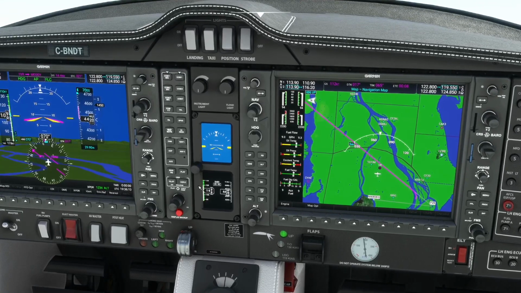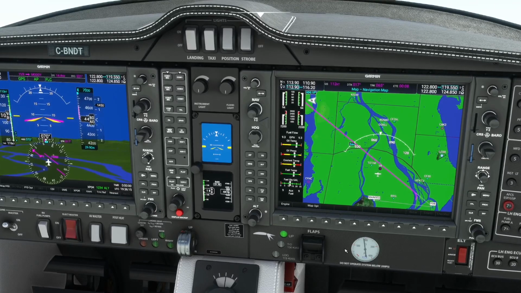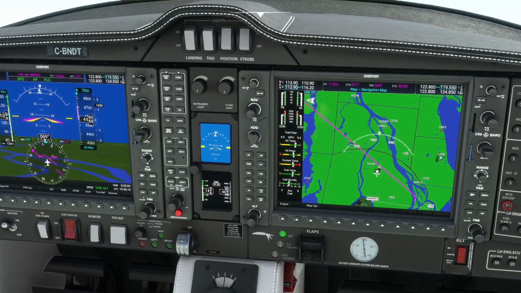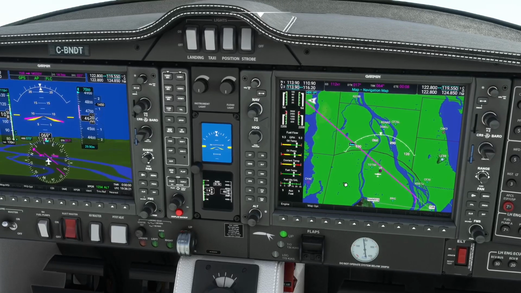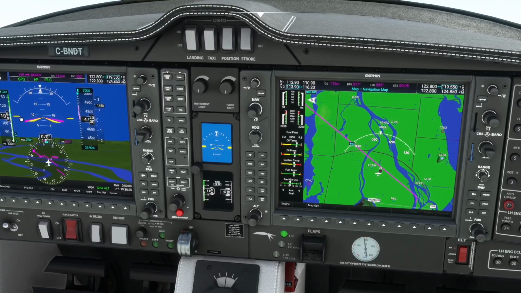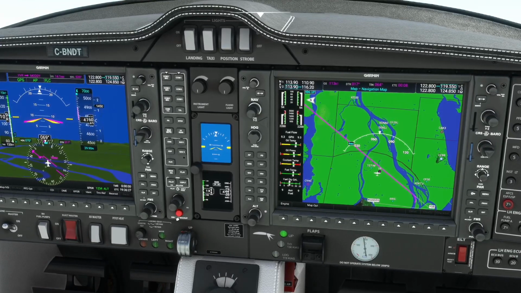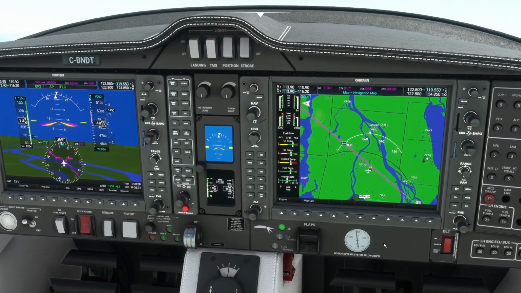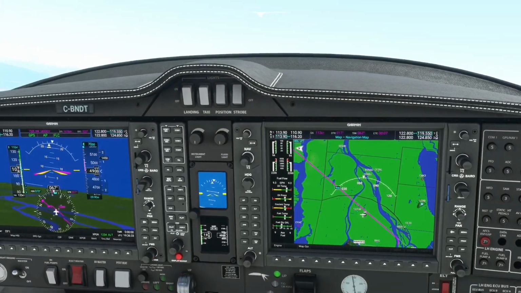So now I'll just hit nav mode, and it might do a little bit of a turn here, but it should stay roughly on the heading that we had until it intercepts. So you see its GPS, flight level change is active, and it should turn onto our track. So that's how you navigate the departures.